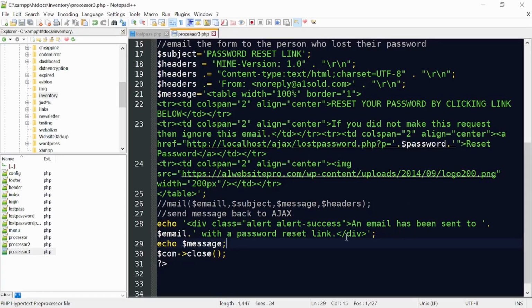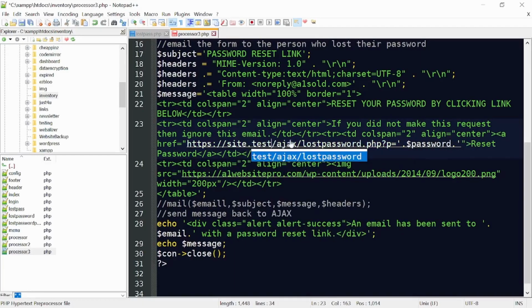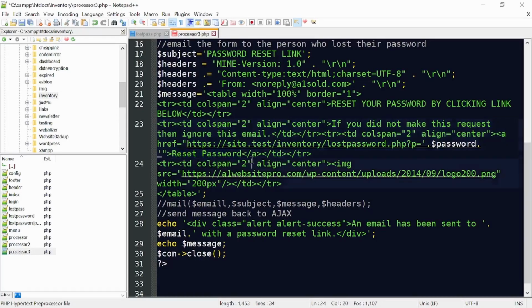So whenever they come back, I have to change this to site.test. Let me go ahead and put HTTPS. And right here, it has to be site.test because that's my local server. This needs to be inventory, just like that. And then lostpassword.php. Notice the question mark and the P equals whatever their password was. And then this is going to be a link to reset password. So let me show you how that works, okay?